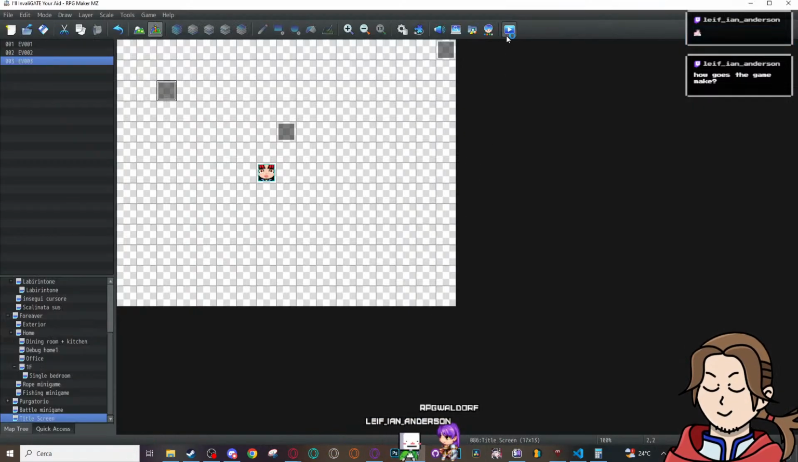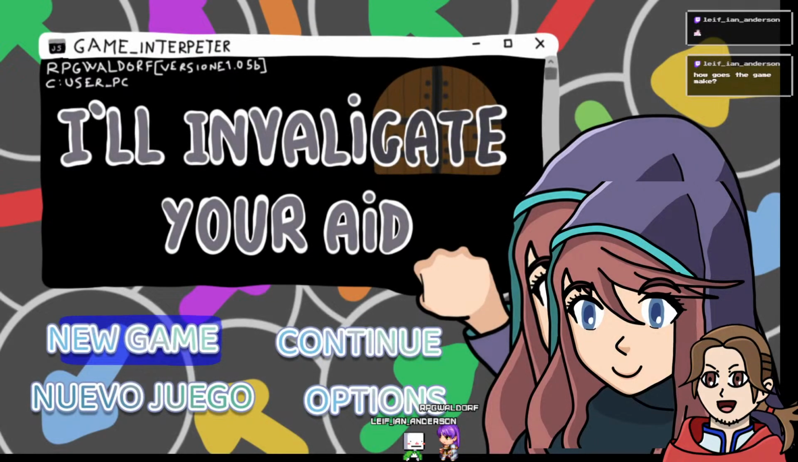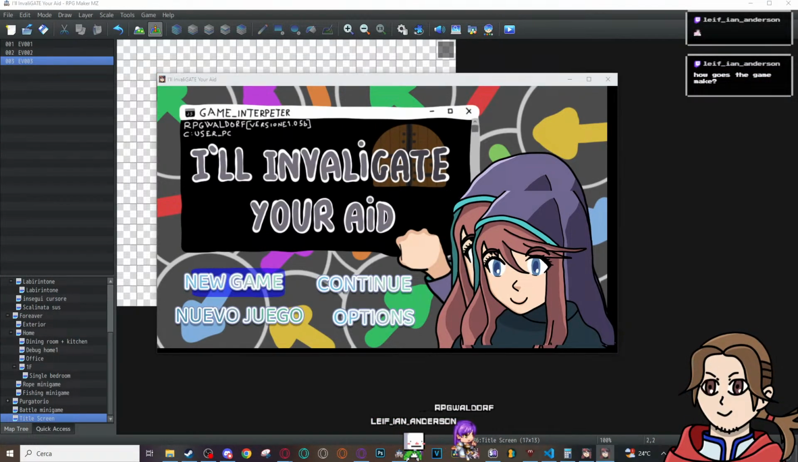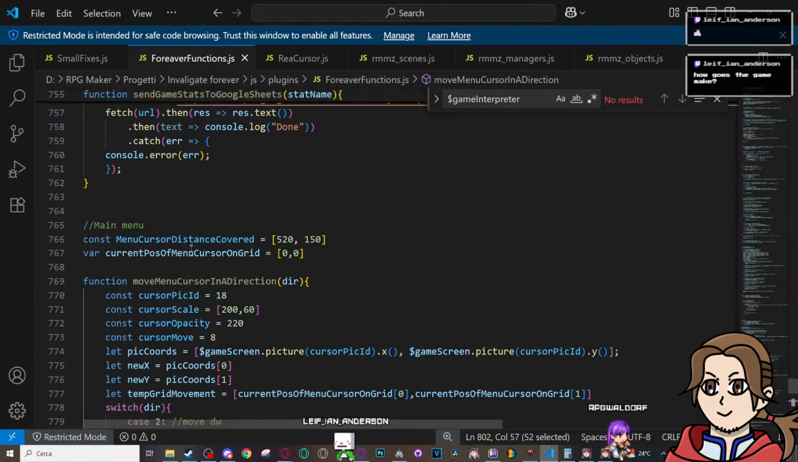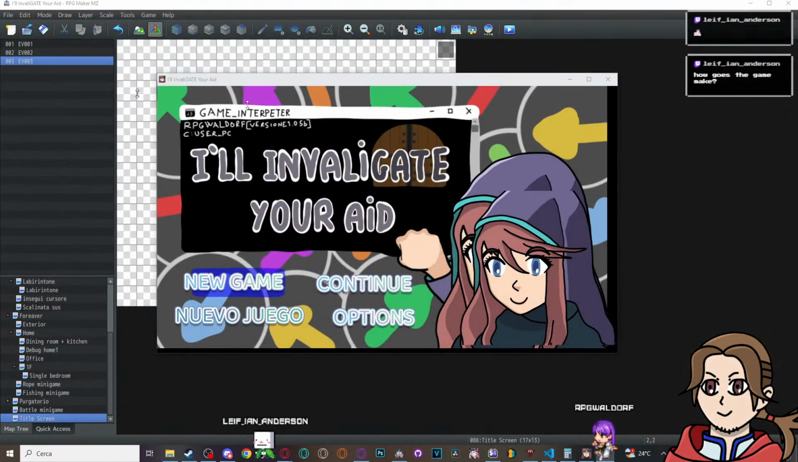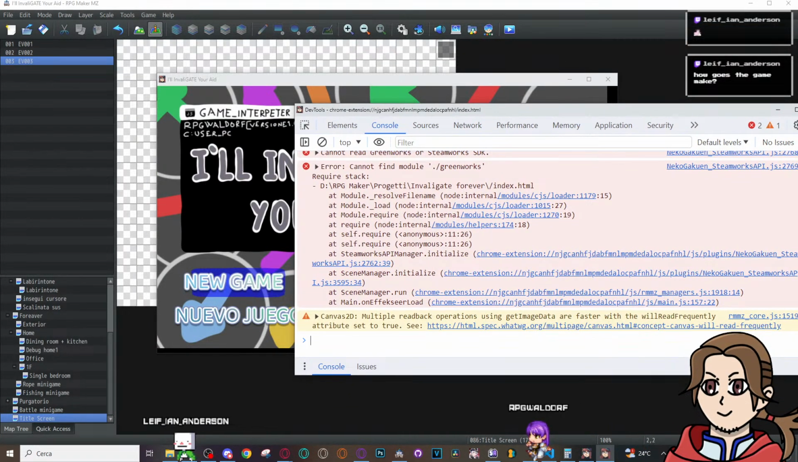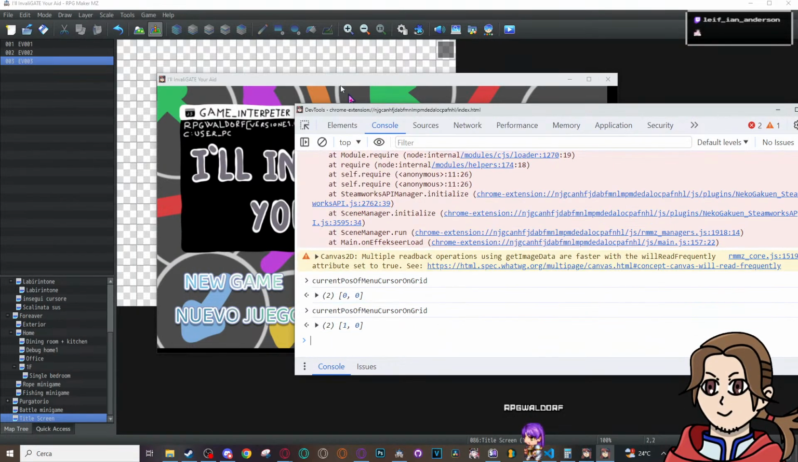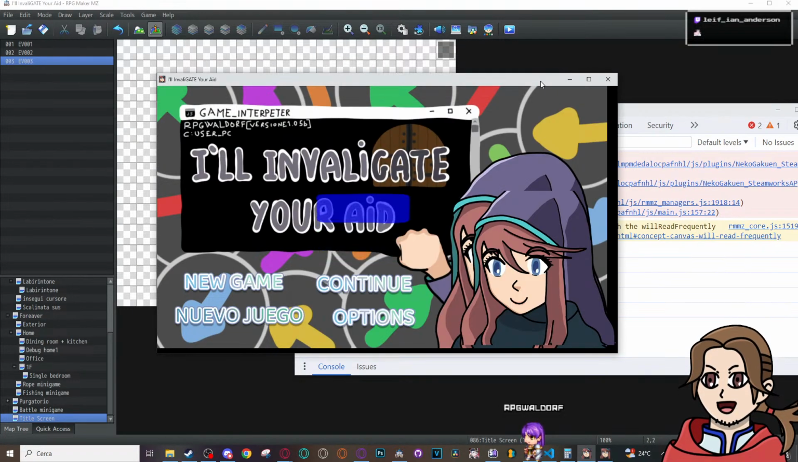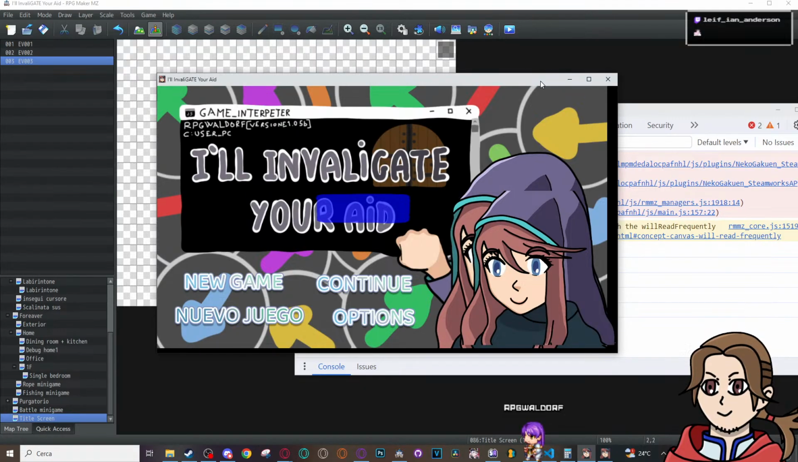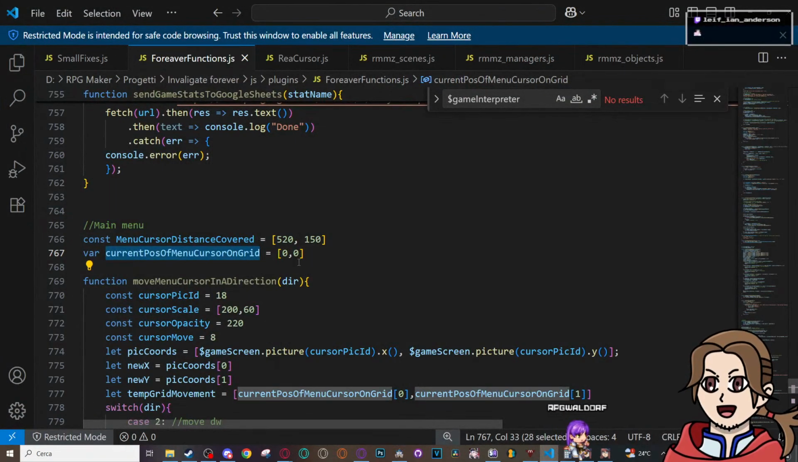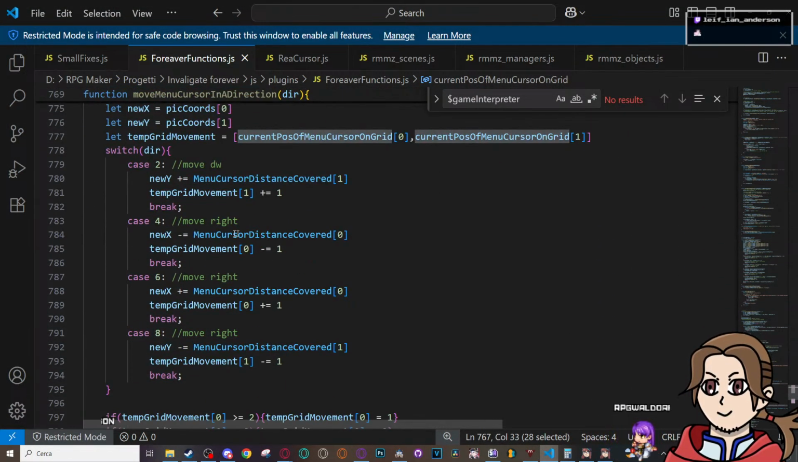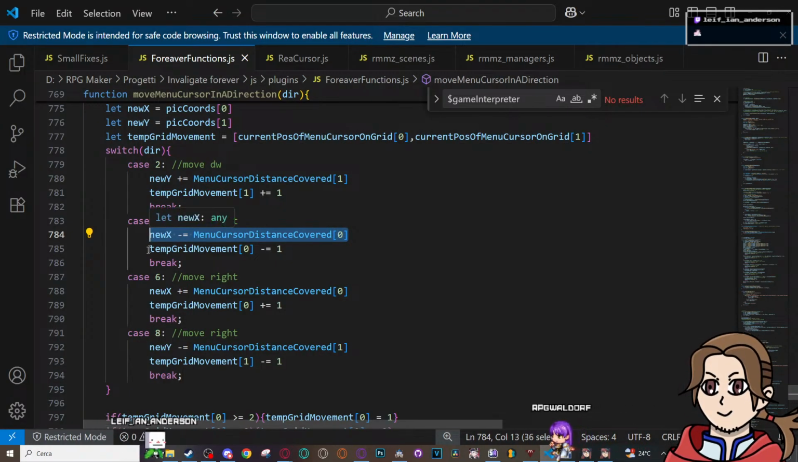Let's see the array itself. How was it called? Oh, wait. Here. Current position of menu cursor on grid 0 0. Okay. We move it here and it's 1 0. We move it up and it's 1 0. Still 1 0. So the number stays in bounds, but the direction doesn't change. Yeah, because we set the direction movement here with a new X.